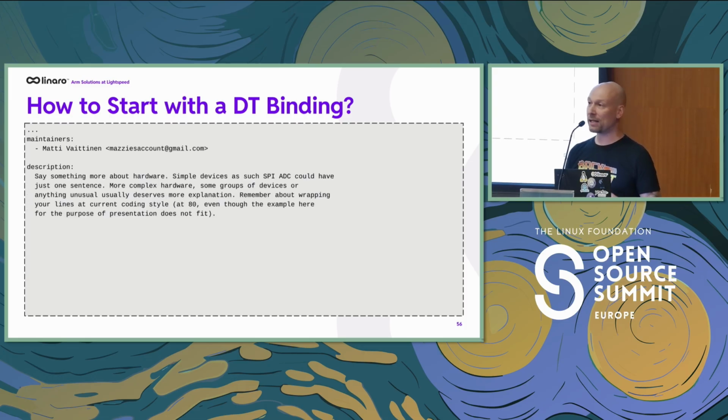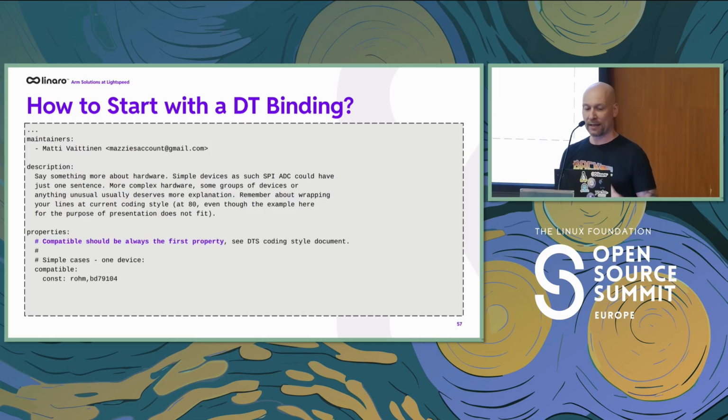We keep going. There can be a description of this hardware. If you describe something, say a few words. You can skip the description if it's obvious. Just remember, describe the hardware, not the drivers. And then with the properties section in this YAML syntax, we list the properties which we expect for the DTS. And also, these are the properties which the Linux drivers will be able to use. We start with the compatible. This is the most important property.